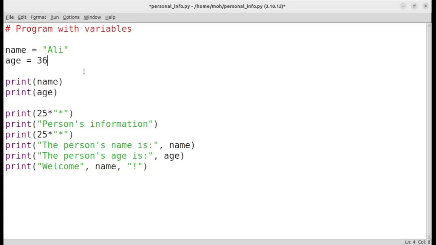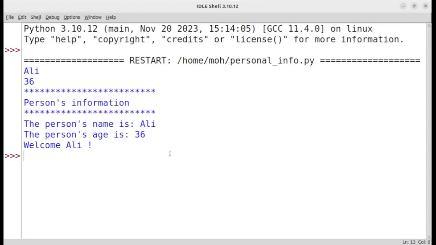36, and that's all we need to output different information for Ali, because when this code below here is executed, it will check what is the value of these variables, and it will take the new values that we have just given to these variables. So now we run again, and this is the output of information.